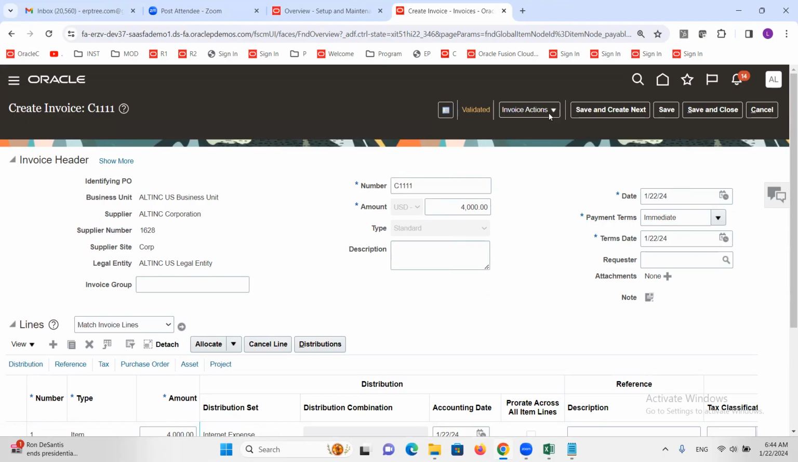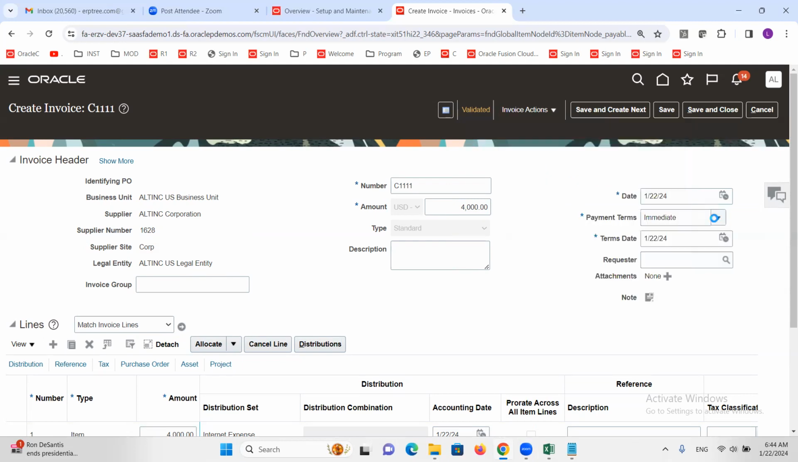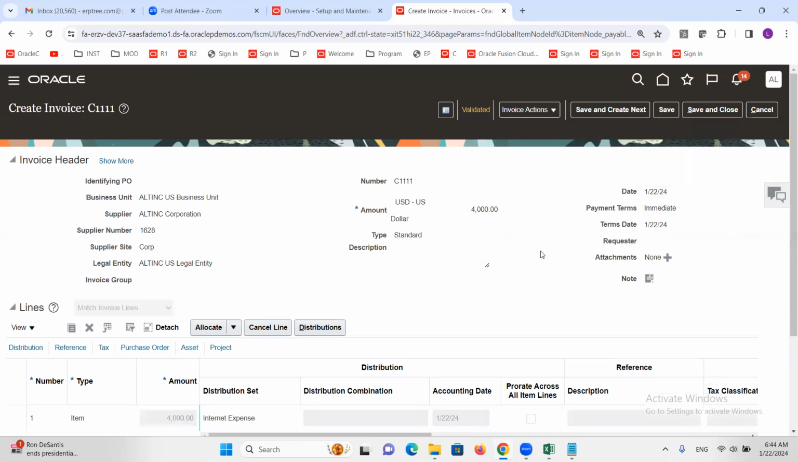Okay. So now go to invoice actions. And here we have an action called approval. Click on approvals. We have different sub options, actions. So select initiate. We are going to initiate the approval. Click on initiate. Now we initiated approval.